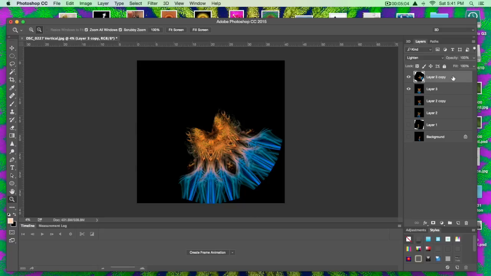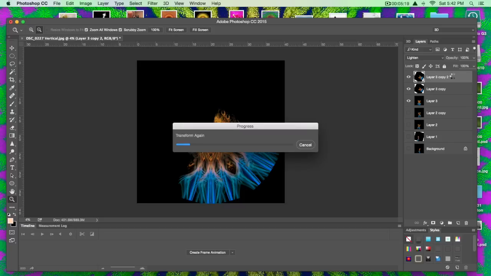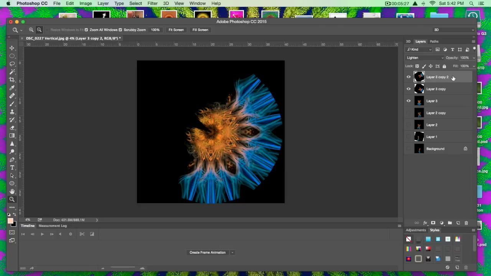So it's as simple as Command J. Now if you want to transform exactly the same way you did before, you're going to press and hold Shift, Command T, and that's transform again. So we're waiting for that to happen. All right, Command J, duplicate the layer, Shift, Command T.